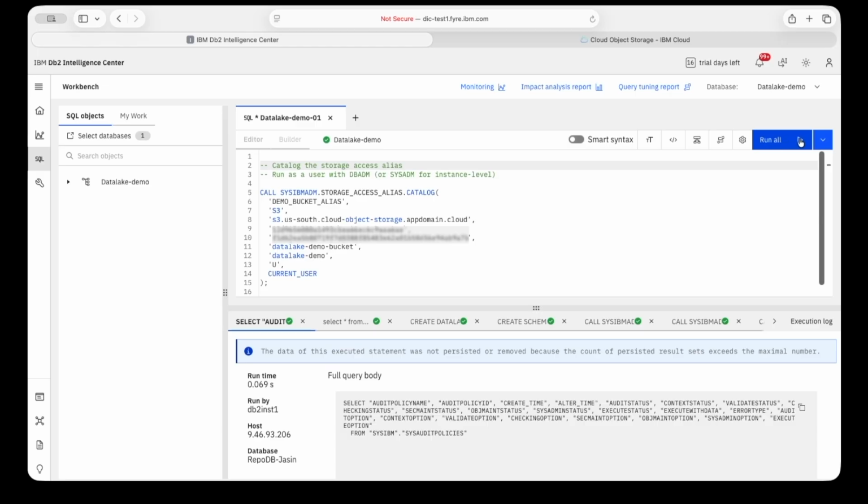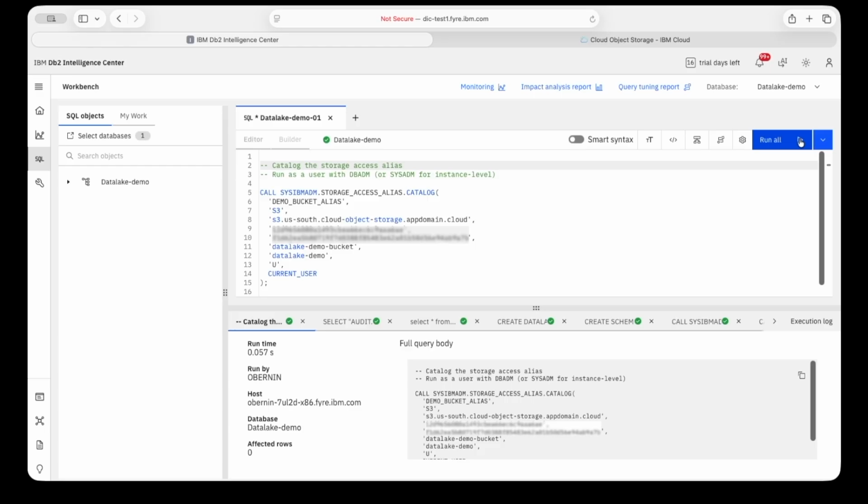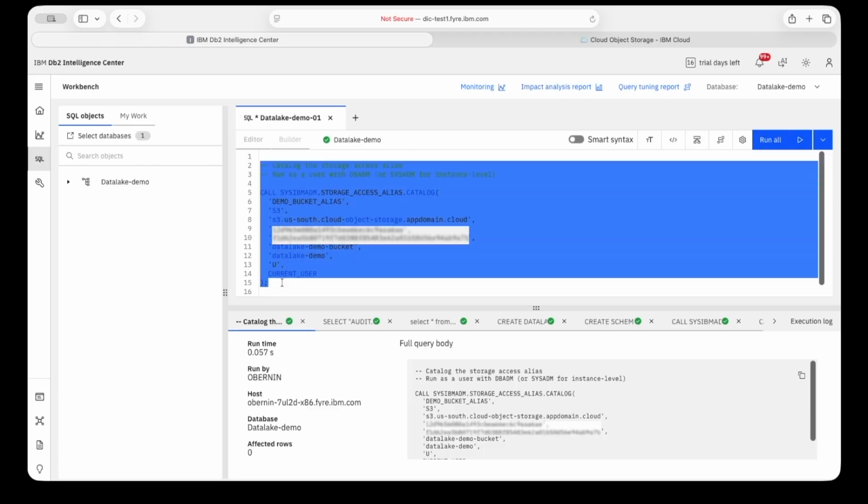We start by creating a storage access alias that securely stores the object storage credentials in Db2. This alias abstracts endpoint, bucket, and optional path prefix, so users only reference a friendly name when creating Datalake tables.